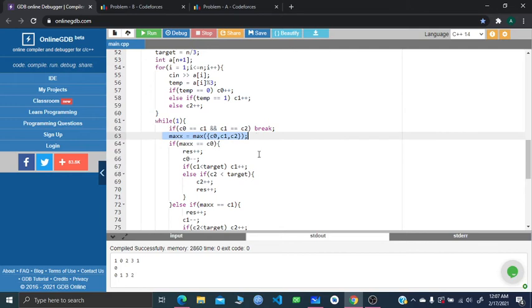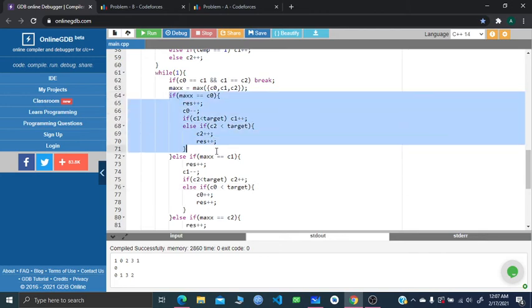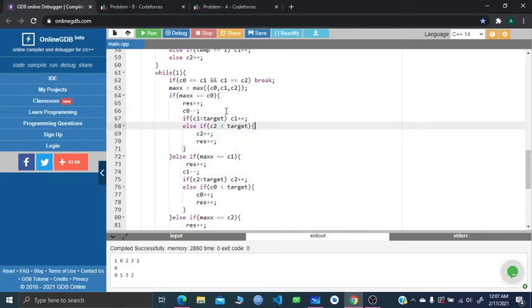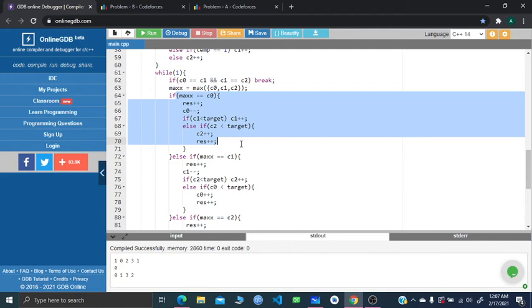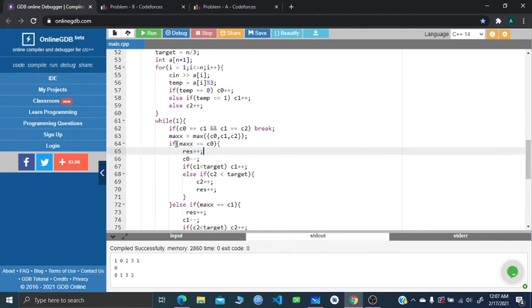And taking out the maximum one, and checking each condition. If maximum equal to C0, or if maximum equal to C1, or if maximum equal to C2. Let's assume that we're considering that maximum equal to C0. What we will do, no matter what happens, if it is maximum, we know that it's going to be decreased by 1. I have to decrease the count of C0 by 1, by increasing some member value of C0 by 1.